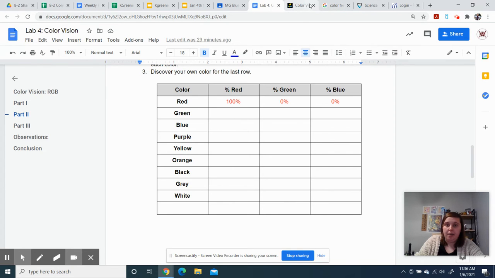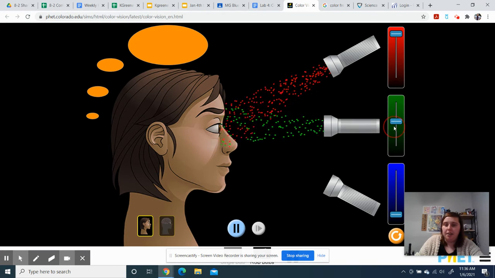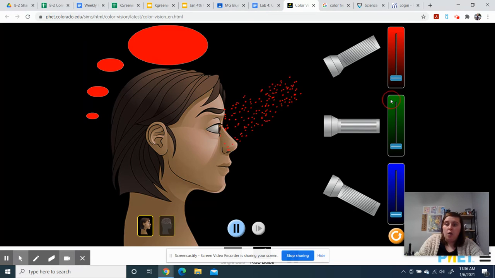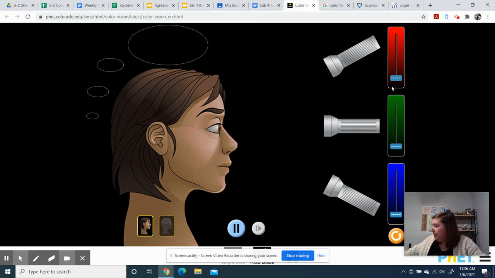Black. Black is the tricky one. We have to kind of think back to Monday when we talked about light and absorption. Black is the absence of light, meaning all the colors are absorbed by it and none are reflected back to your eye. So there's no light. Like when it gets dark at night and you can't see, it's because there's no light. So there's no way for you to see color if there's no white light at all.